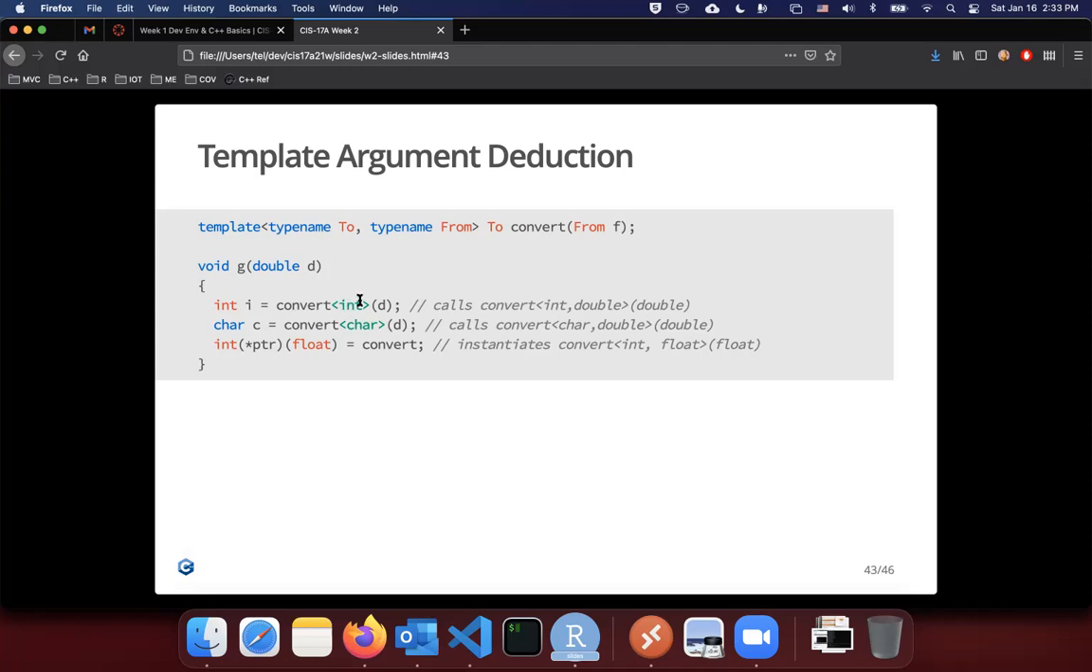Here's the thing. You see we have two types here. We only specify the first one, which is the to type, right? It goes by the order. And the second one is not there. That means the compiler will figure it out. How does the compiler figure it out? Because look, the from is also specified here as a function parameter, and that's D. And D we know is a double, so it knows that the second parameter must be double. That's why it calls this particular instantiation of a template.